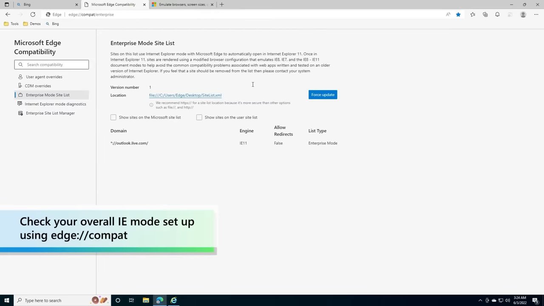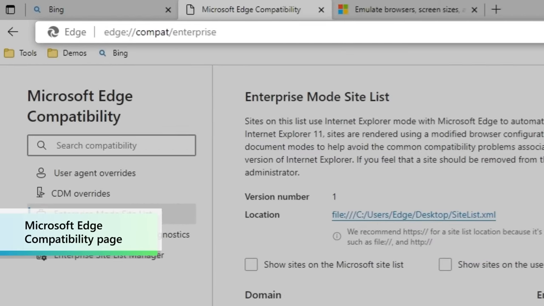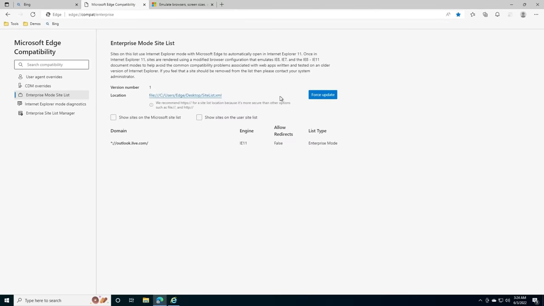If you don't see the E, the first step that we want to take care of is to check to make sure that the overall IE mode setup is working as expected. The edge://compat page is your friend for that process. This is essentially the site list as far as your browser is concerned. So this, again, is a great way to spot check or validate that the browser is getting the version of the site list that you think it's getting, that all of the entries are on the list, and that it's pointed to the right file location, network location, etc.